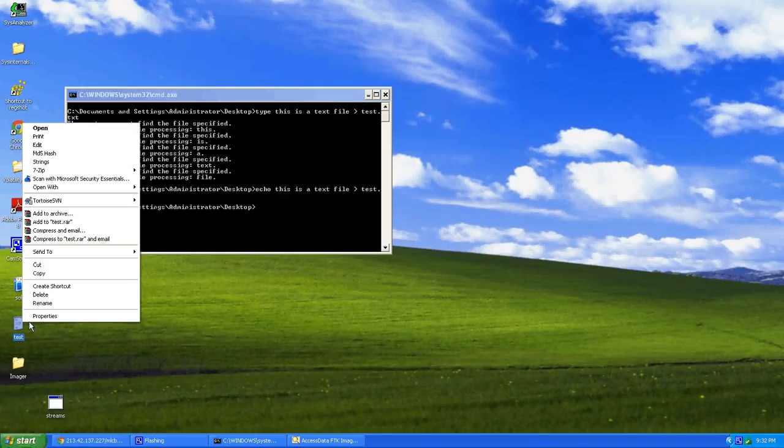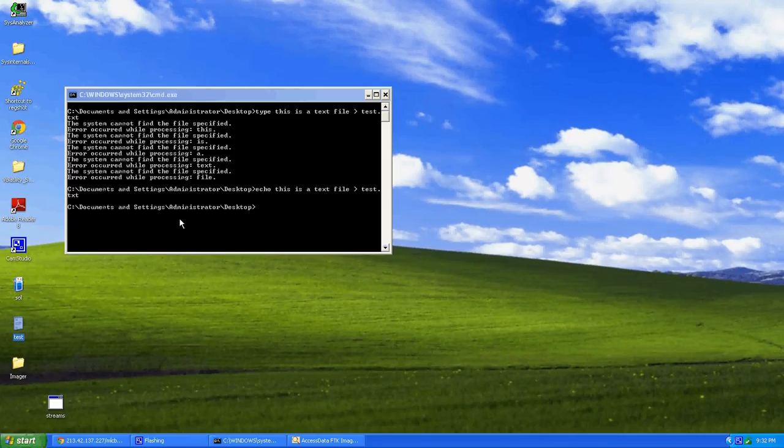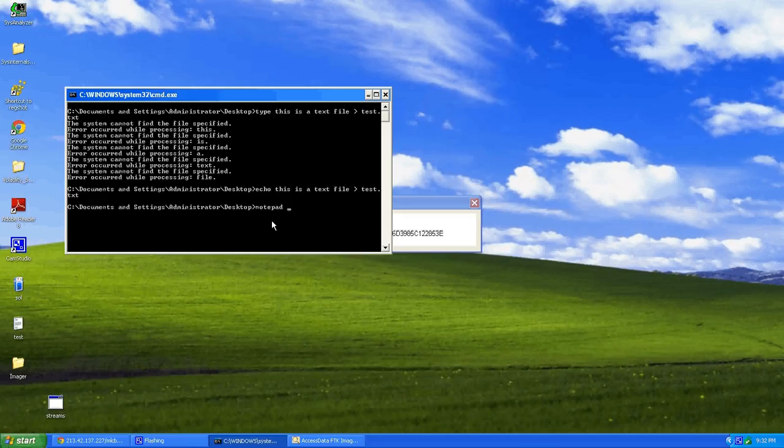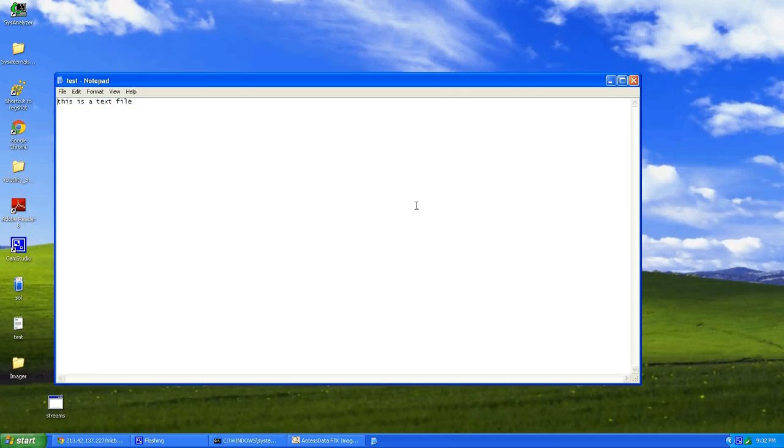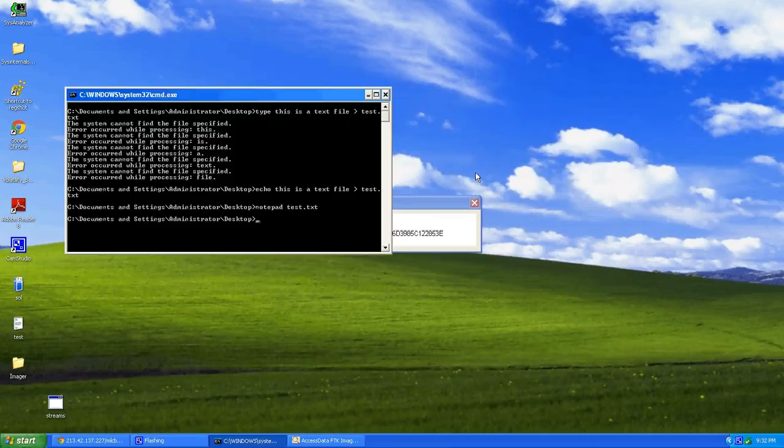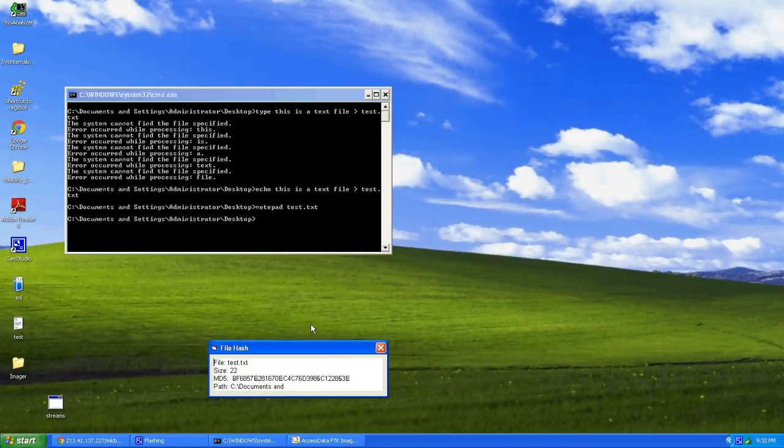Oops, echo would be helpful. And as you see here, it is. Do an MD5 hash of it, and open it up in Notepad just to show you that it really is just a text file. That's what it even says: This is a text file. So now we are going to append a data stream to it.